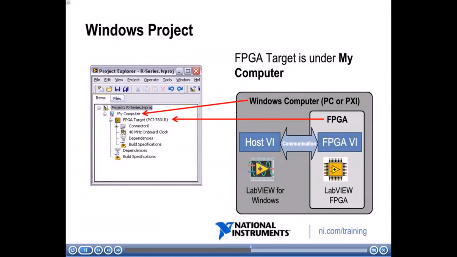So here we see how the LabVIEW FPGA project is associated with the graphics that we showed before in this class. Notice that on the FPGA project you have that My Computer item. That My Computer item represents your Windows computer. And then underneath it, as part of My Computer, there is an FPGA item. That FPGA target represents the FPGA board that is inside your Windows computer. So now let's take a look at how we do this in LabVIEW.